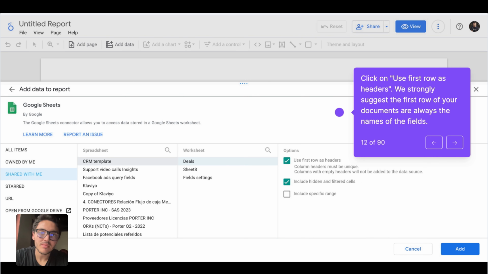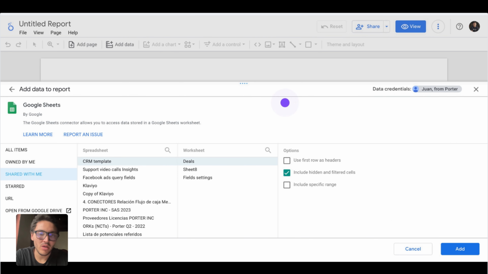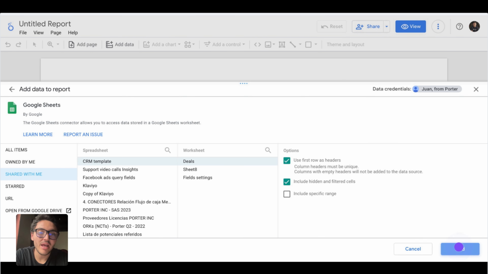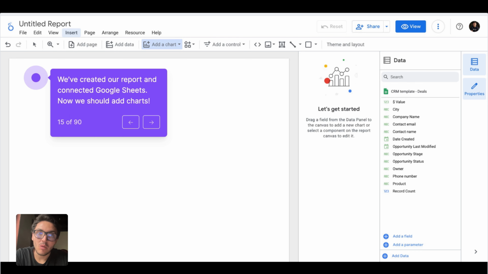I will explain this. I suggest that the first row of your Google Sheets is always the name of your dimensions. Otherwise, you will be limited when your data is updated. If you want your dashboards to change automatically based on the changes in your Google Sheet, I recommend you do it this way. To do it this way means to have a table that is similar to the template that we are providing to you. Once we understand these options, or once we understand that we can use or not the filters, in my case, I wouldn't use the filters because anyway, I can use filters on Google Looker Studio. Then I can click on Add, and we have created our report and connected to Google Sheets.